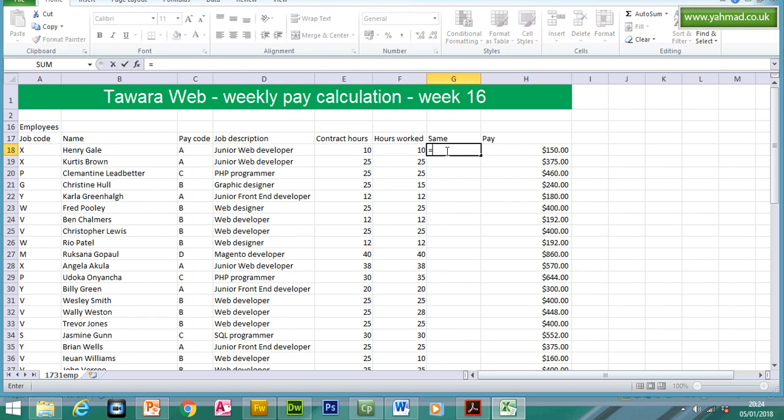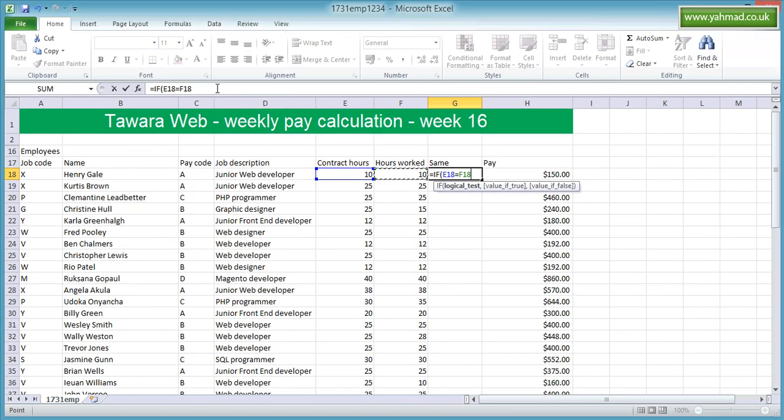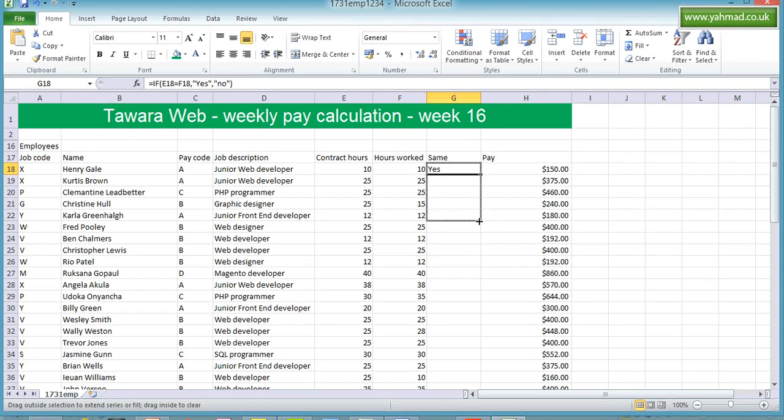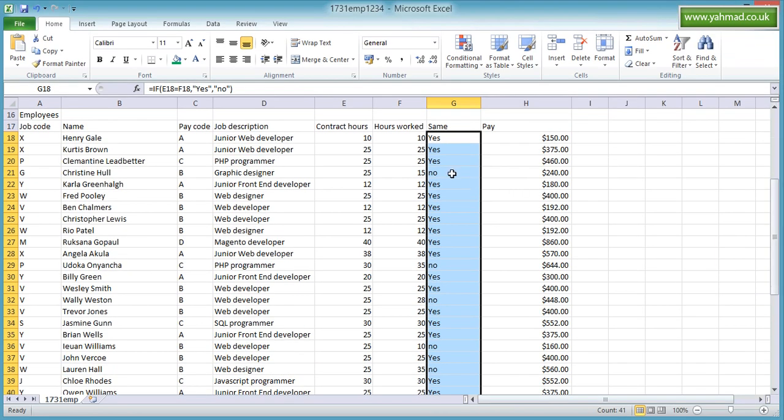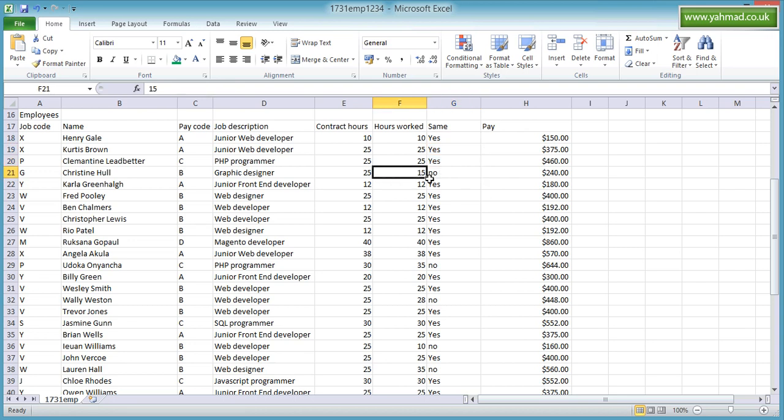So what we can do is use a simple IF statement. If the value in this cell is equal to the value in this cell, that's a logical test. We can say yes, and we can say no if it's not. We can drag this down to replicate this function. As you can see, the top three have worked the same. This person, hours worked, they've worked less, so that's what we want to find. This person has worked more.